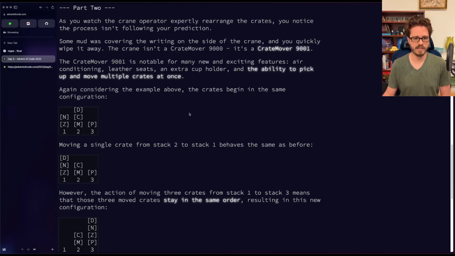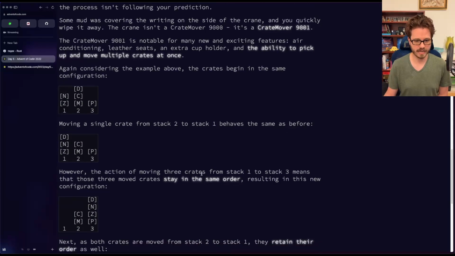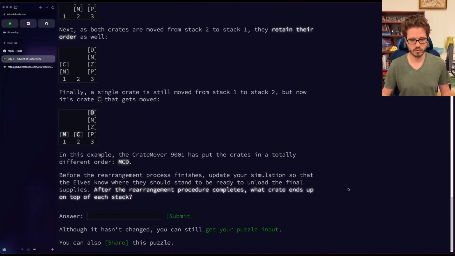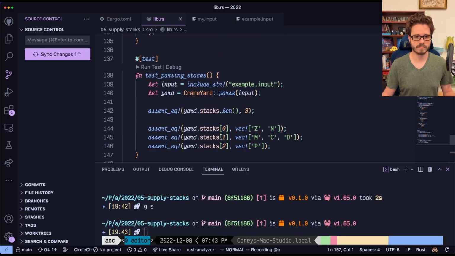Again, considering the example above, the crates begin in the same configuration. Moving a single crate from 2 to 1 behaves the same. However, the action of moving 3 crates from stack 1 to stack 3 means that those 3 moved crates stay in the same order, resulting in this configuration. So now you can just drag and drop 3 whole things to the next bucket. And so now we just want to see what the rearrangement looks like with the CrateMover 9000. Okay, we can do that.